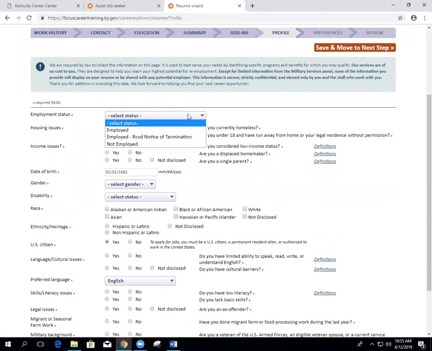So employment status is important. So you want to put employed, not employed, so that they can tell whether or not somebody entered employment after you helped them.